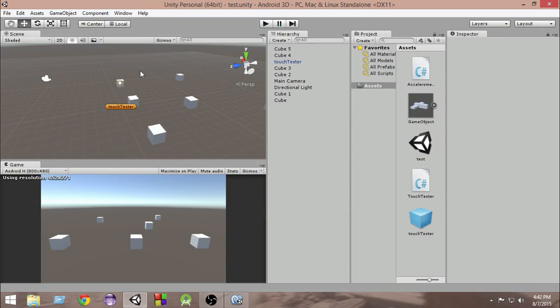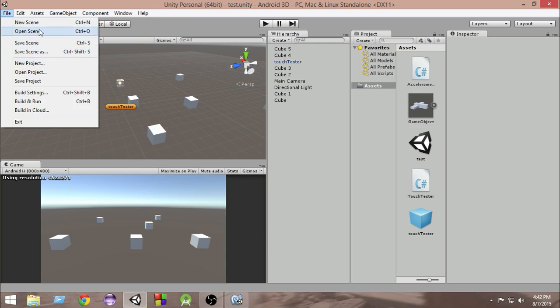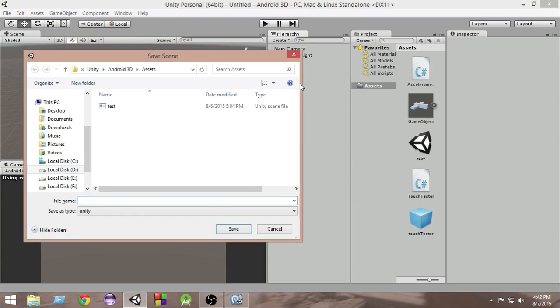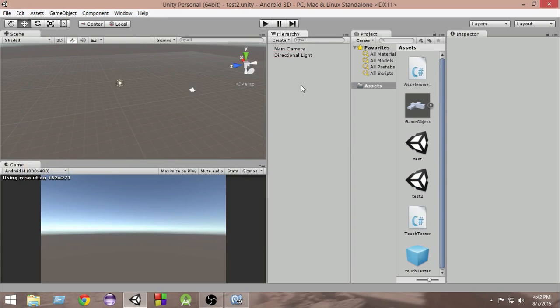First of all, let me tell you that this time I have created a 3D scene, because we're going to be testing it in 3D. Let me go ahead and create a new scene right here. So new scene, here's my new scene. Let me go ahead and save it. Okay, so this is my new scene.